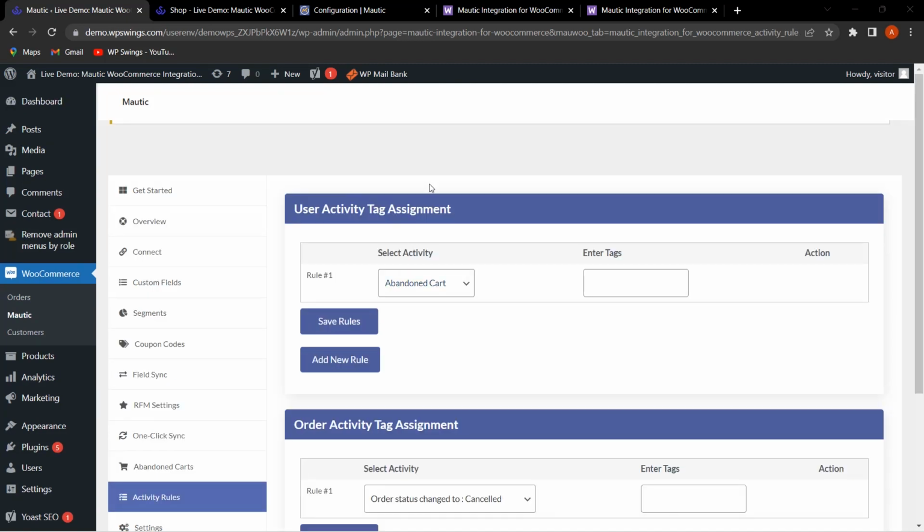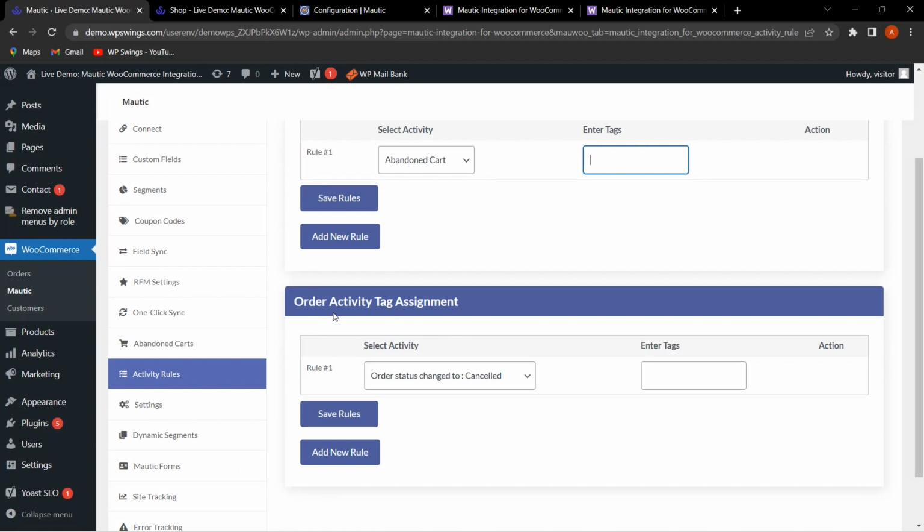Basically we have provided this functionality so that you can add tags based on user activity and order activity. You can set the number of rules on these two, user activity tag assignment and order activity tag assignment. Simply here you can select, and this is showing as rule number 1. You can select the activity like new user registration, user profile is updated, or abandoned cart, and here you can enter the tags, and here you can save the rules. The same you can do for order activity tag assignment.